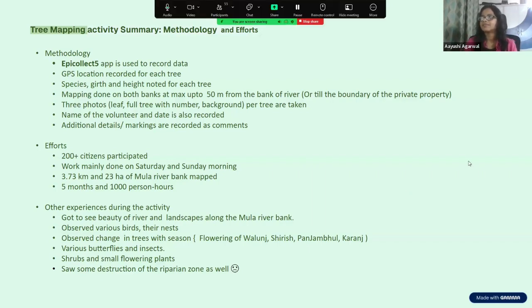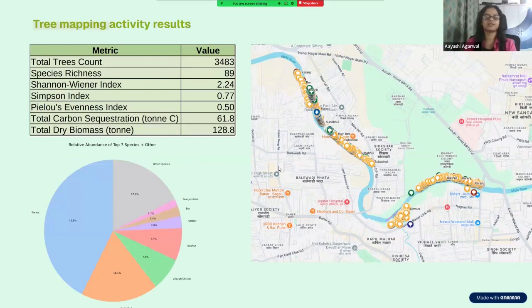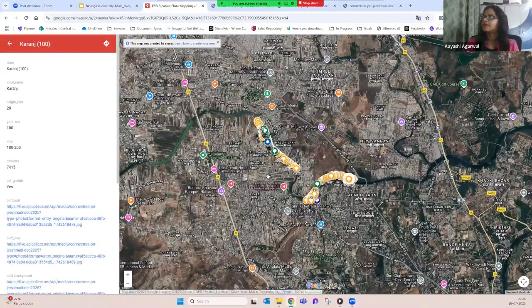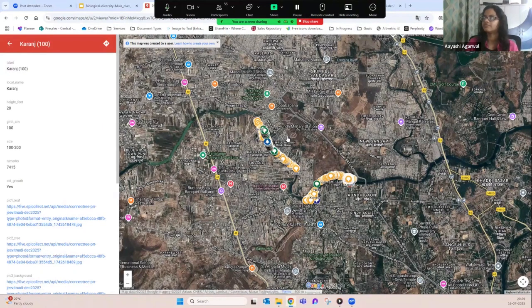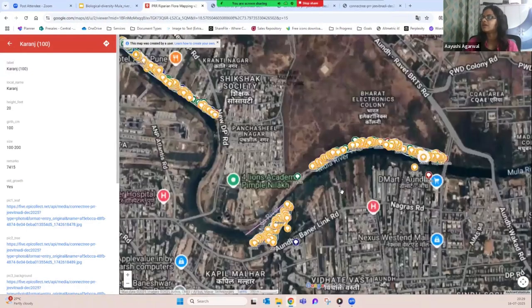So yeah, and one more thing that Prashant sir has helped us to do is map all the data that we've gathered about the trees along a map. So I can actually show that to you. Yeah, so this kind of visually represents where we've mapped the trees and what the diversity is.